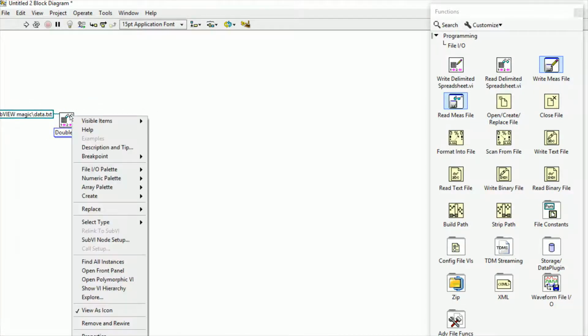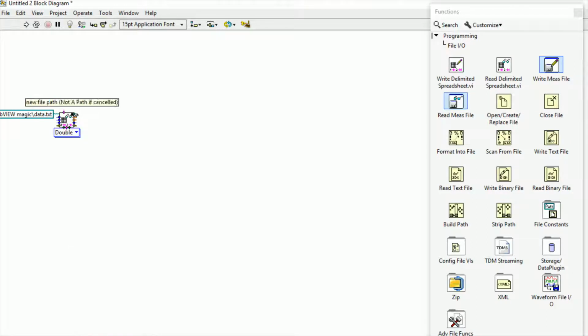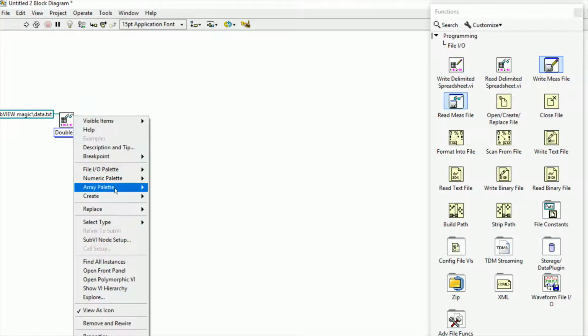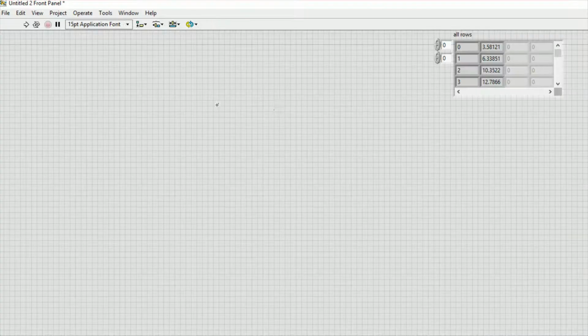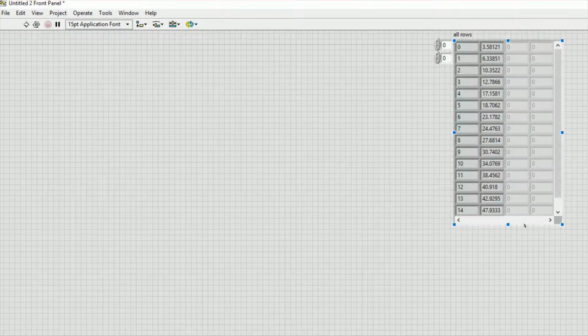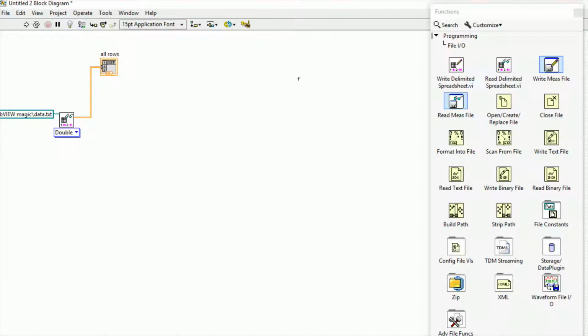Let's have a look at our data by right-clicking all rows, and we'll create an indicator. So let's have a look at that. If we run that, Control R and then Control E to switch over, there we have. So we've got our X data in the first column 0, and our Y data in column 1. Let's see how much data we have. Should be pretty small, 14 points. Cool. So we'll switch back over.